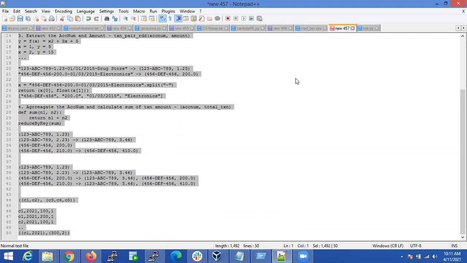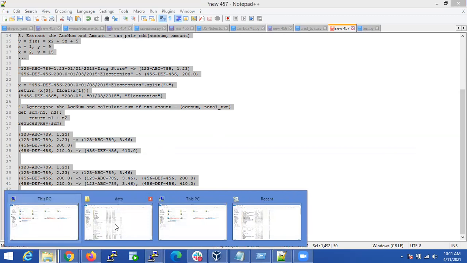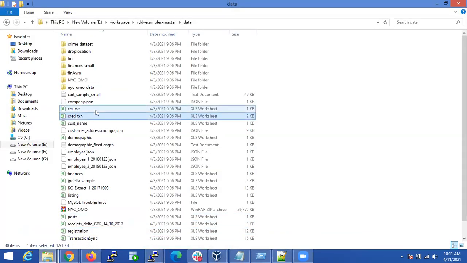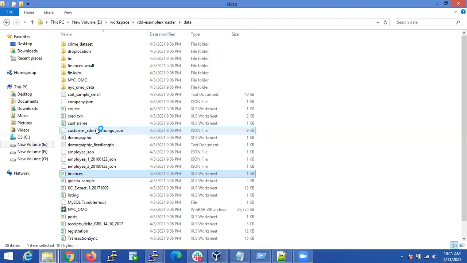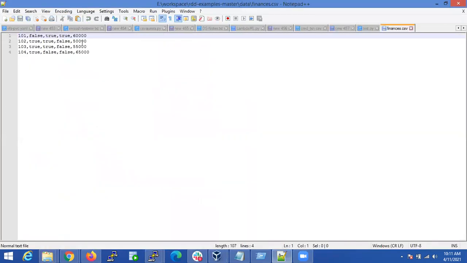Raj, any other question? Raj, Siddharth, do we have any other sample data other than these 50 records? Yeah, I forgot about the assignment part. So you can do the same program on this data set also. There is a finance data. In this finance data, this is salary data of different students.